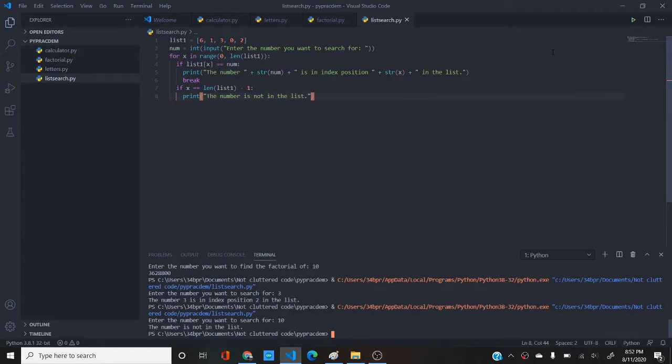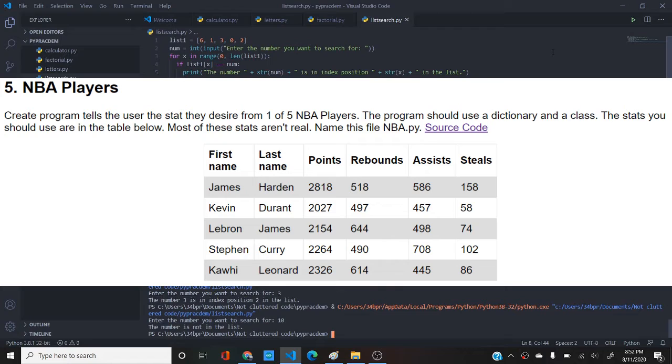Okay, so the last problem, it's called NBA players. Create a program that tells the user the stat they desire from one of 5 NBA players. The program should use a dictionary and a class. The stats you should use are in the table below. Most of these stats aren't real.